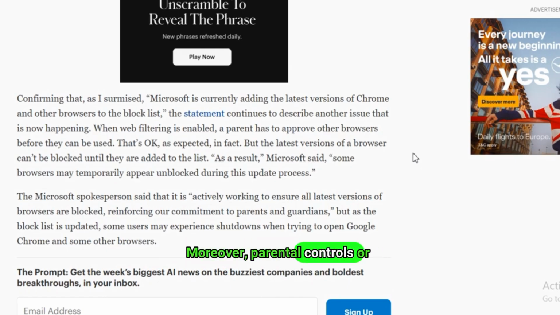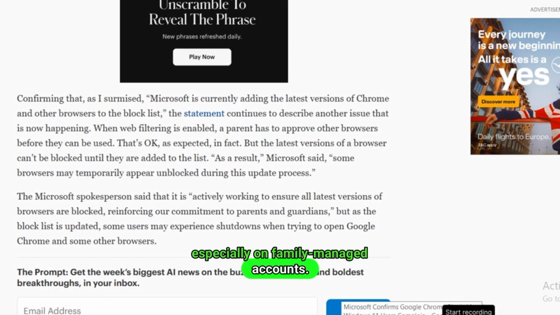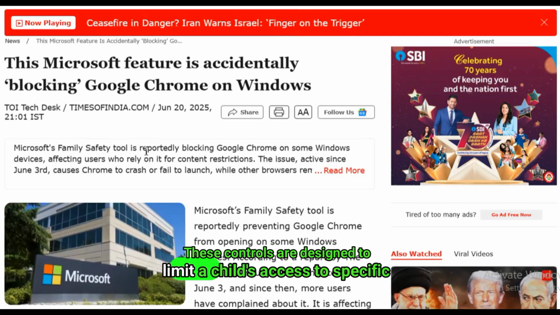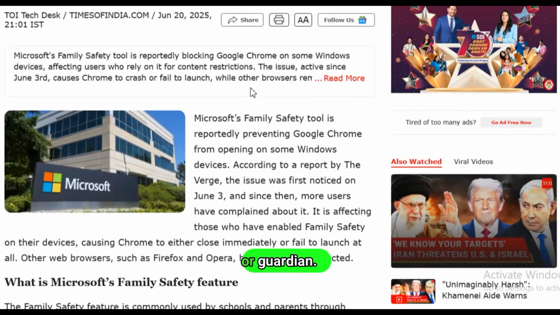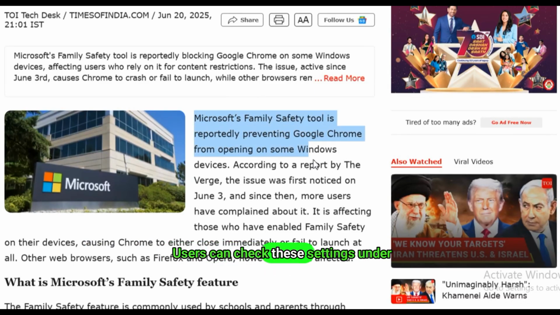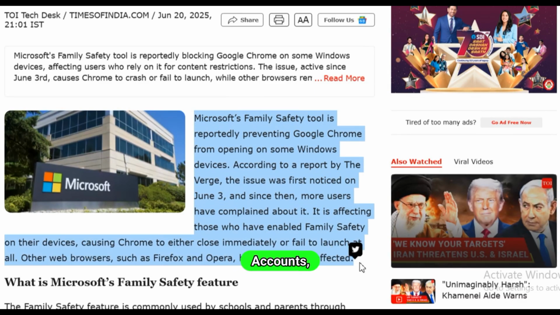Moreover, parental controls or Microsoft Family Safety settings can prevent Chrome from opening, especially on family-managed accounts. These controls are designed to limit a child's access to specific applications or websites and can be configured remotely by a parent or guardian. Users can check these settings under Settings, Accounts, Family, and Other Users.